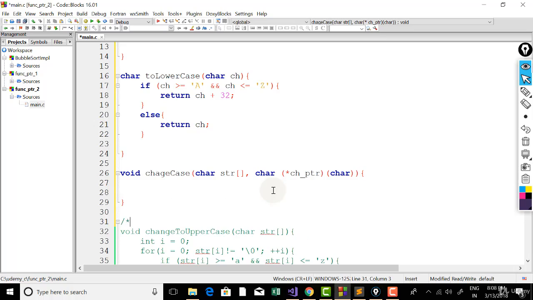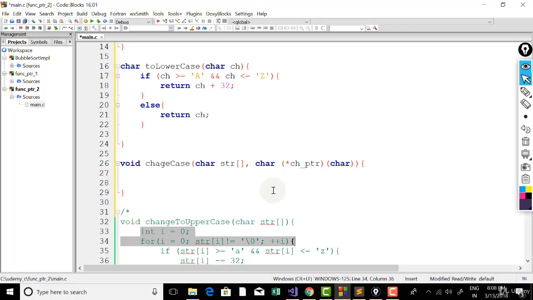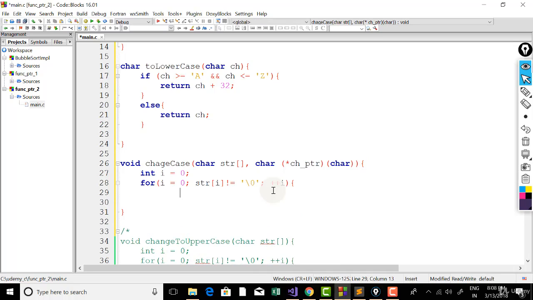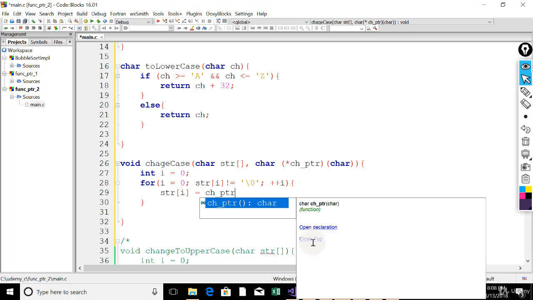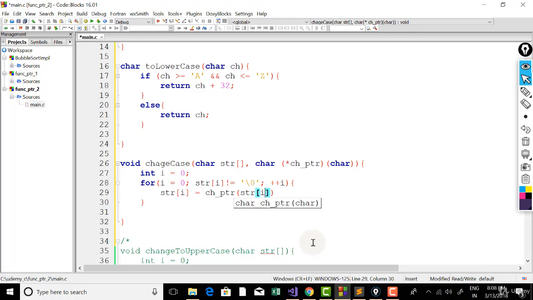Now here in changeCase, we are going to use the same loop as we used earlier in changeToUppercase or changeToLowercase. And the purpose, let's not forget, is to change the case. We don't know while writing this changeCase whether to change to uppercase or to lowercase. That will entirely depend on the function pointer that is received here. So here I'm making a call to that ch_ptr, I mean the function being pointed to by ch_ptr, and passing stri.